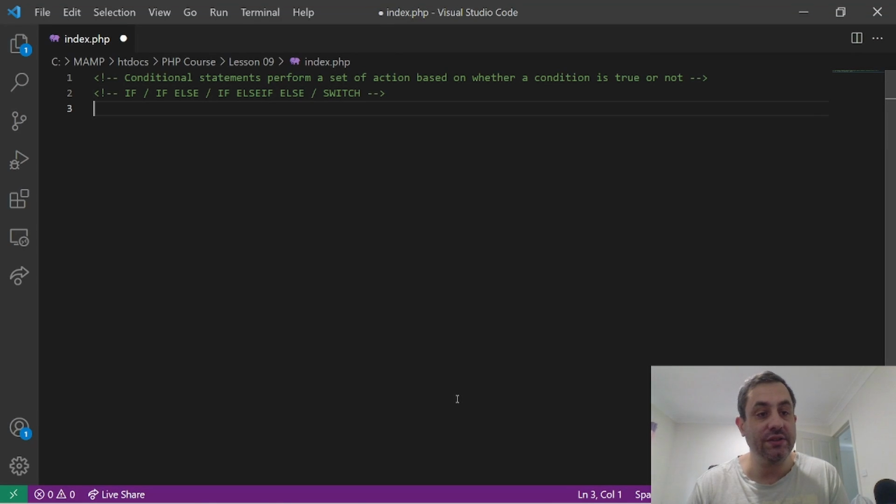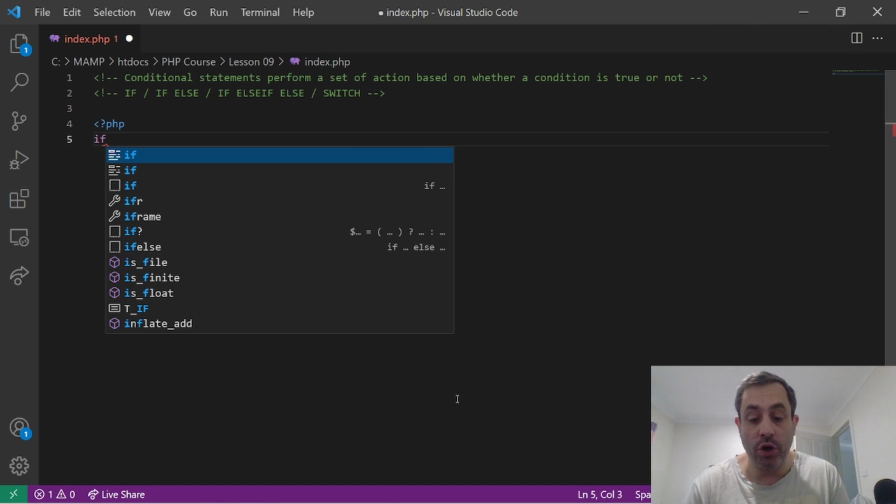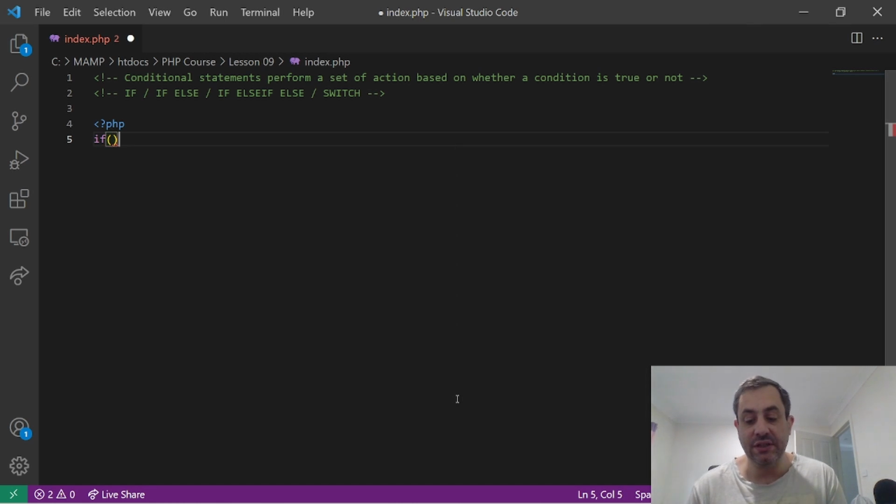The first one is the if condition, and the if condition, you very rarely use this by itself. The way you would set it up is the first thing we do need to do is we need to open and close our PHP tag so that the browser knows that we are rendering PHP within a PHP document. Then the first thing you would do is you would have the conditional keyword, then you would open and close parentheses, then you would open and close curly brackets. And that is how you set up a conditional.